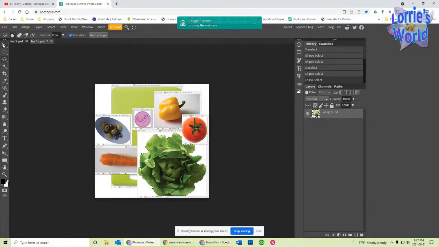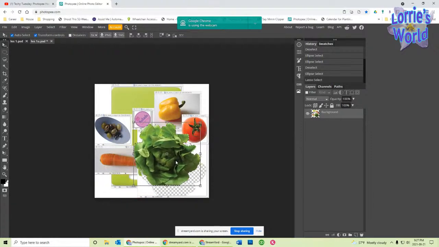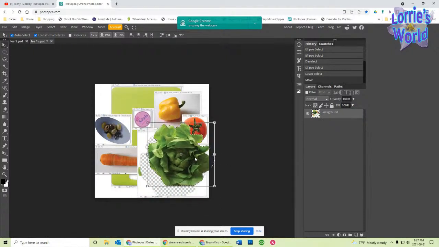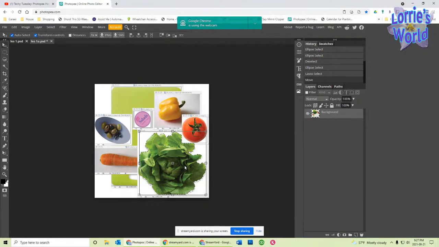And now I could, what do I want to do with it? Well, let's go ahead and move it. Now I just have the lettuce, so I'm not pulling that background anymore, right? It's pretty easy to strip out a background that way with one of these.